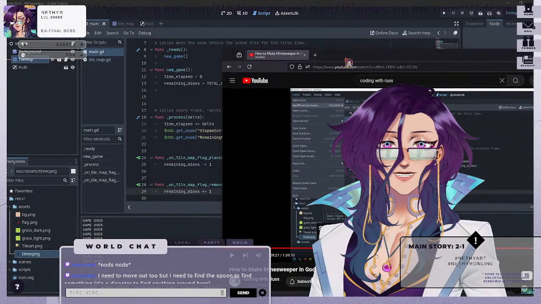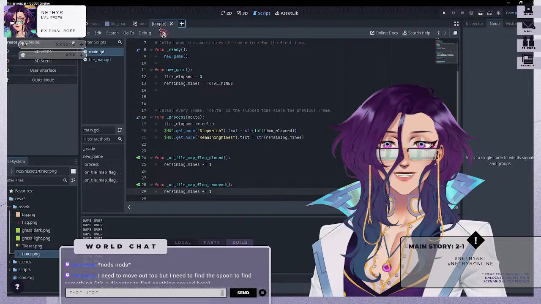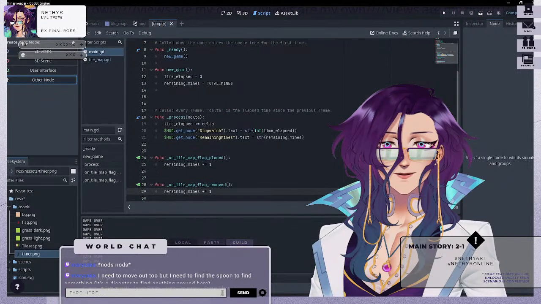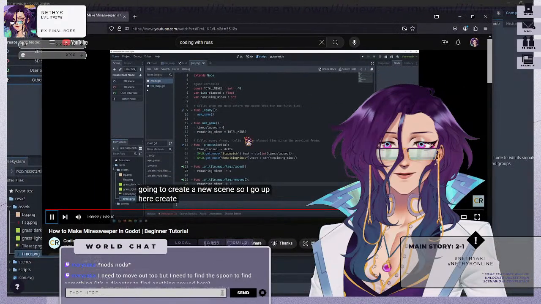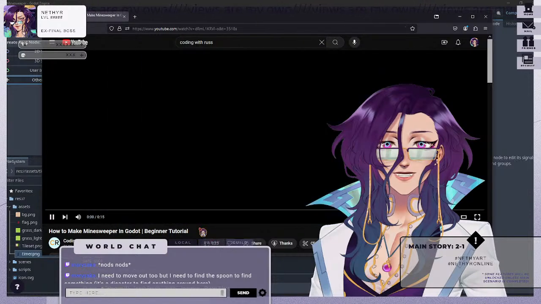Okay, new scene. It's probably like the HUD one. But let's save this first. Then new scene. I'm going to wait on that one. Go up here, create a new scene. This one will be another canvas layer.